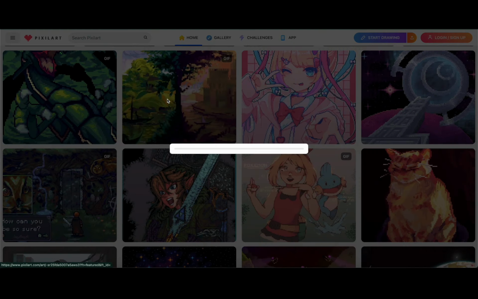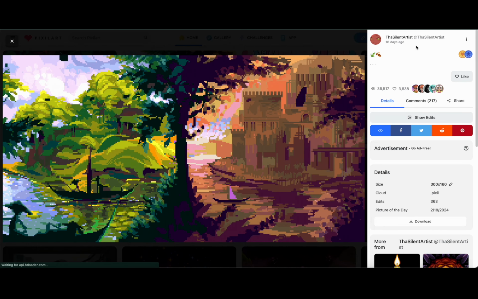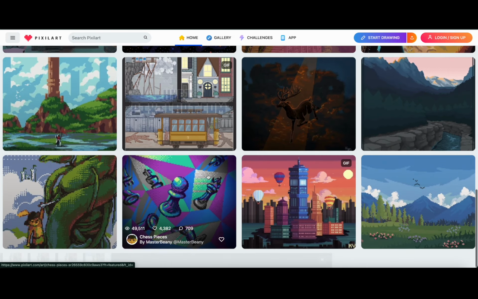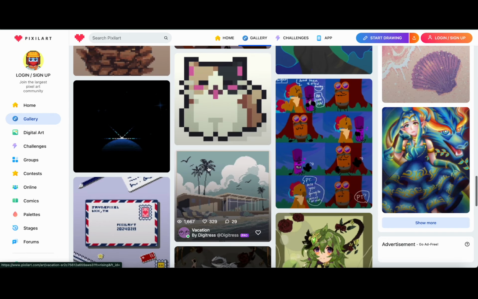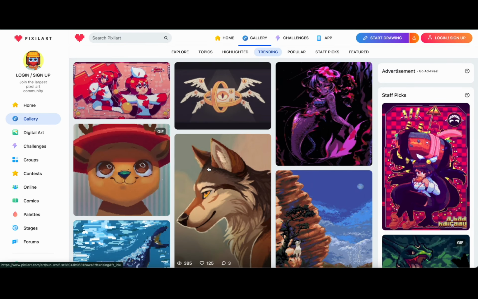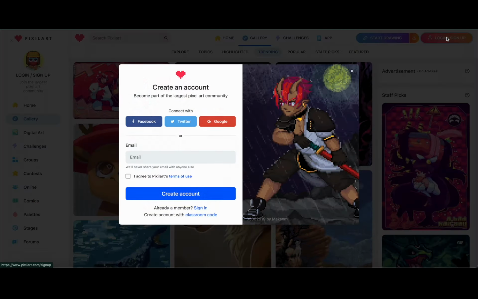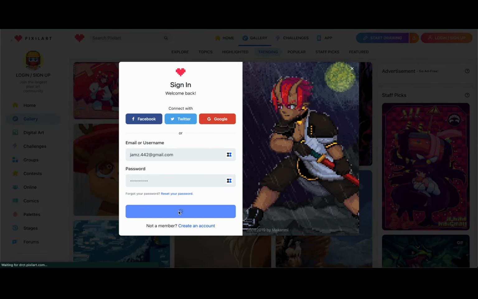Like for example, this scene here, which is quite epic actually. Nice little scene there. And there's literally so many examples, guys. This just shows you the range of artwork that you can make using this site. So it will be handy if you log in or sign up. I already have, so I will just sign in here.